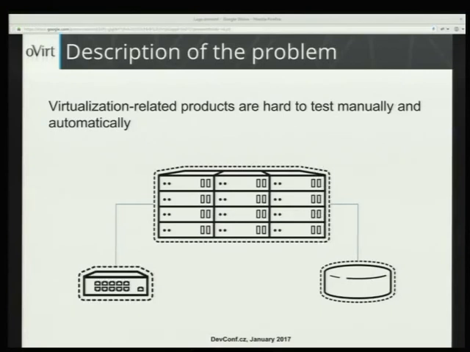And setup usually takes time. For example, to get oVirt up and running from scratch, you need to set up lots of VMs and integrate all of them together. You usually spend a lot of time doing that, so it's something that should be automated.